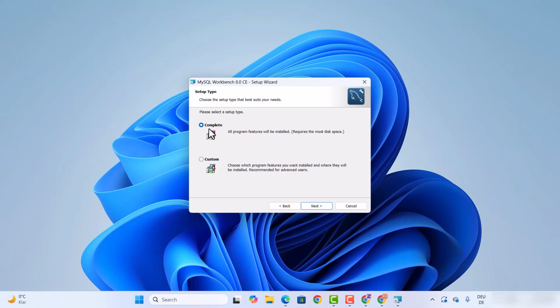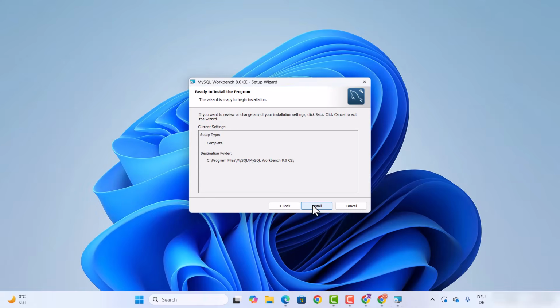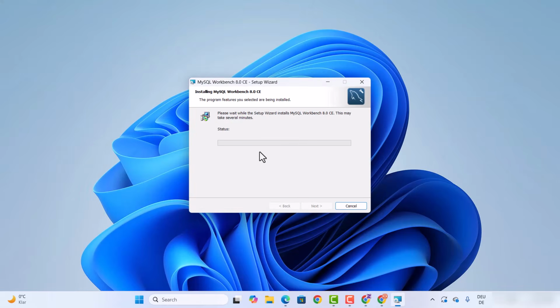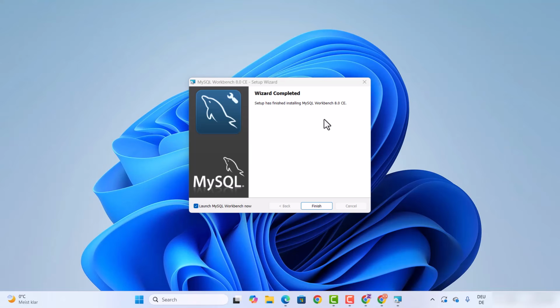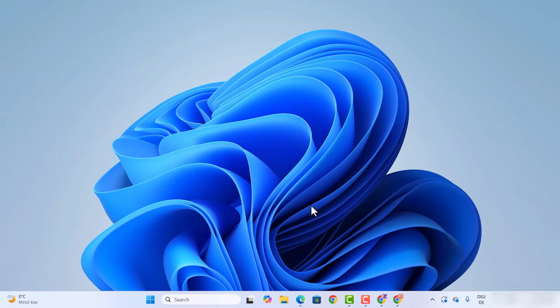So just leave it as default, which is complete, and then click on next, and then click on install, which is going to start the installation of MySQL Workbench. So now after a few seconds, I can see this message which says wizard completed, setup has been finished installing MySQL Workbench. And we can also see this checkbox here, which is going to launch the MySQL Workbench once we click on the finish button. So just leave it as checked and click on finish button, which is going to launch MySQL Workbench.